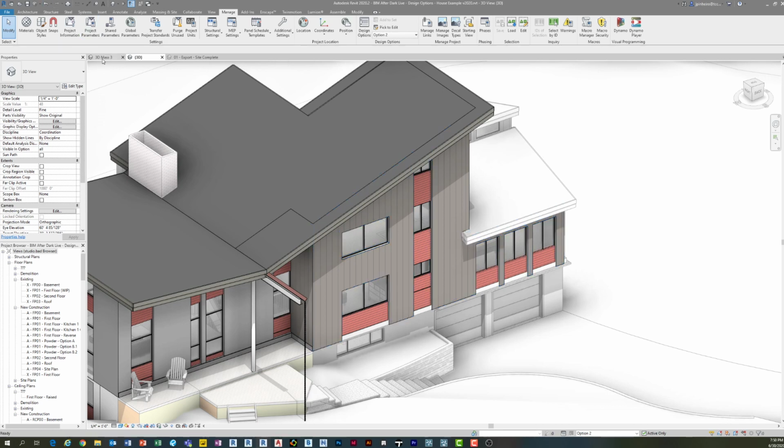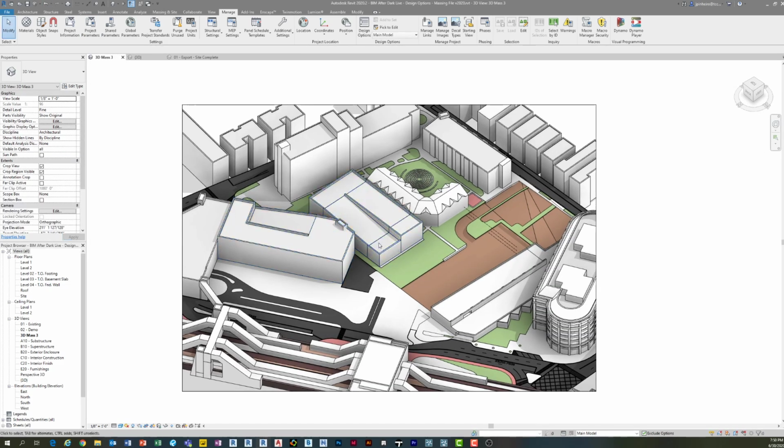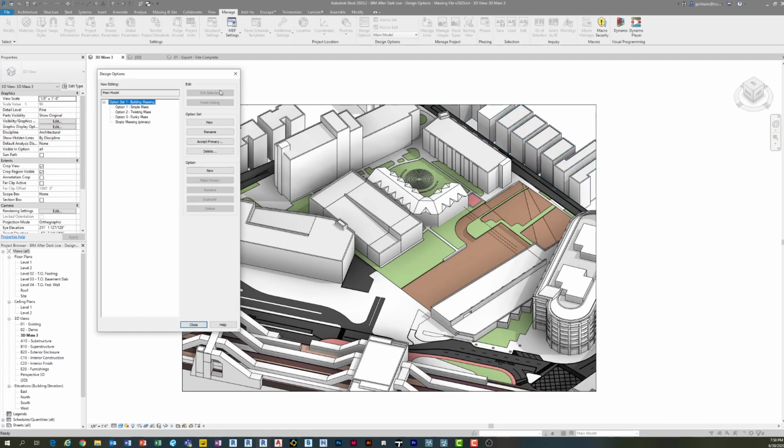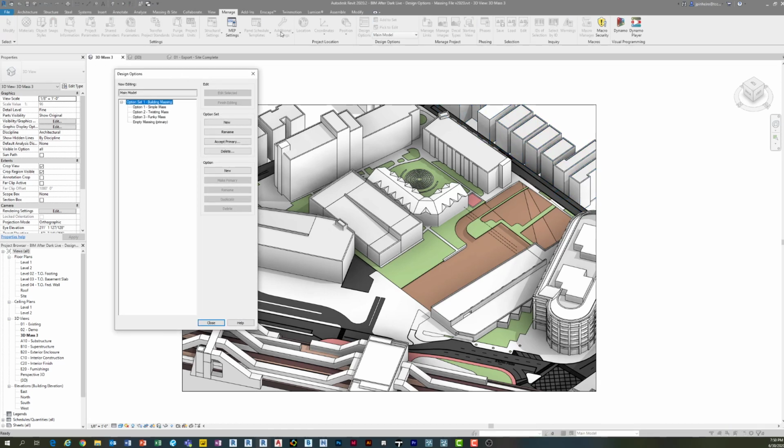Before I jump into that, I think I went ahead a little bit. Let me go back to this massing idea. The reason I jumped into that one is because I wanted to show you option sets and how there are 2 of them. With massing and setting them all up, it's pretty simple. Under Manage and Design Options, I have option 1, 2, and 3, and then empty.